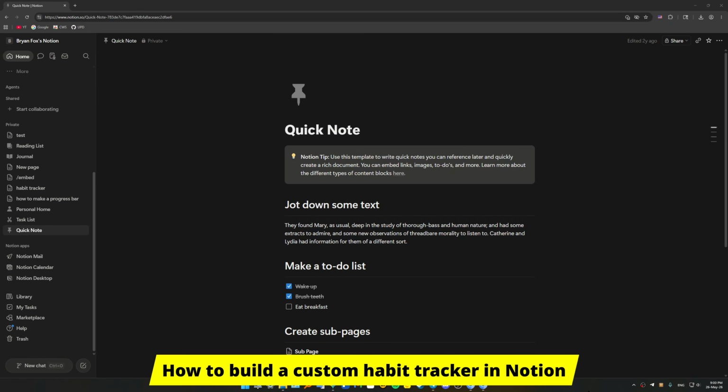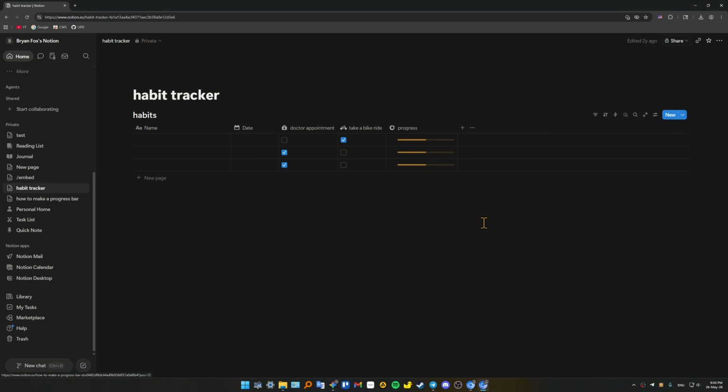In this one I will show you how to build a custom habit tracker in Notion. So if you want to create something like this, just stay with me, I will explain. So let's lay down the physical database grid to track your targeted habits.